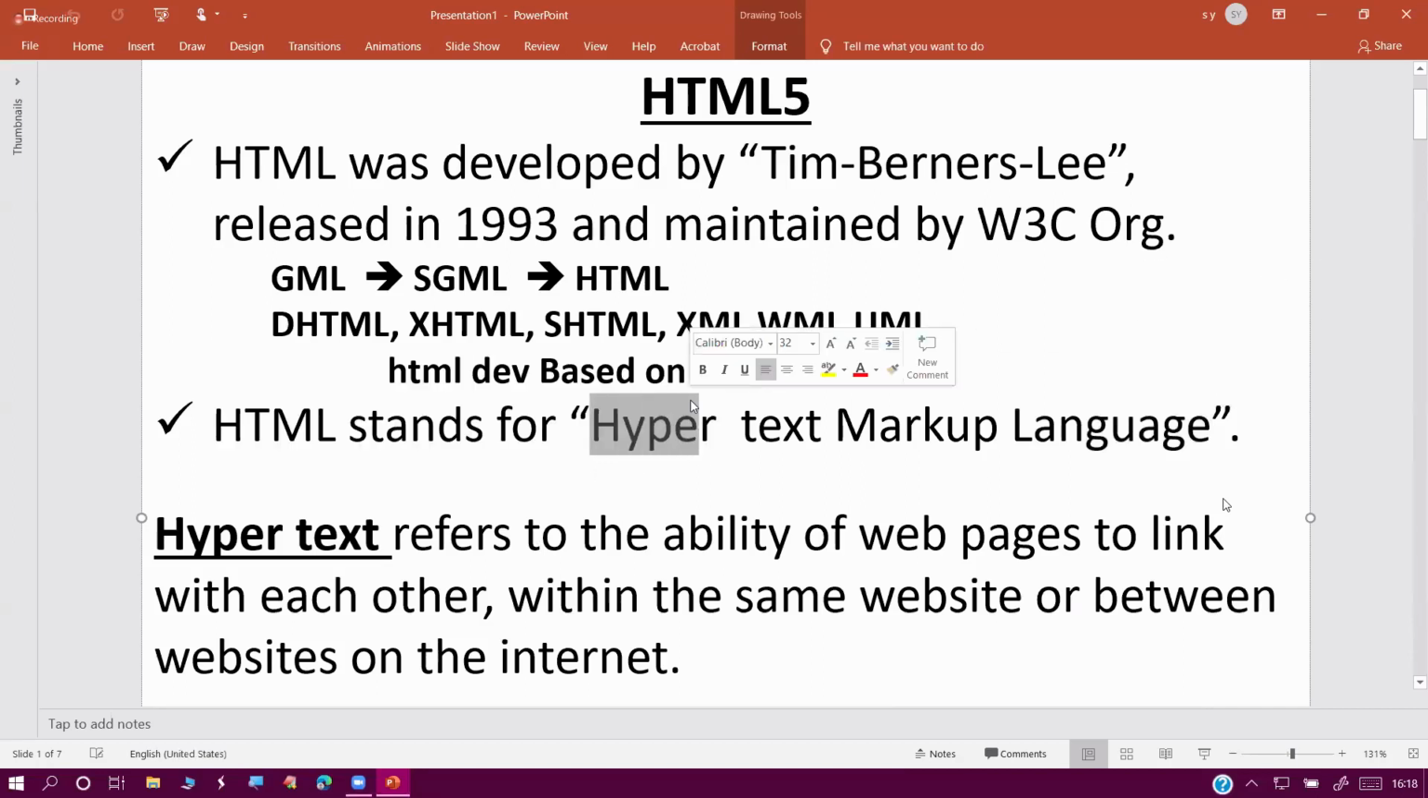Hyper, in programming terminology, means navigation. In the HTML language, hyper is nothing but navigation. Navigation does not mean Google navigation, sir. Maybe you are thinking of the Google navigation system, but this is the programming navigation system. What is the use of that navigation, sir? Moving from one place to another, or from one web page to another web page.